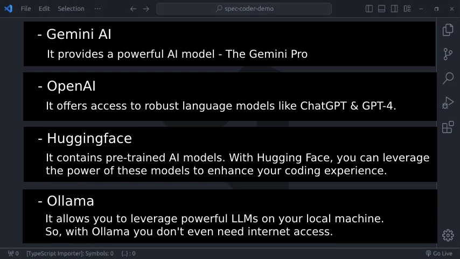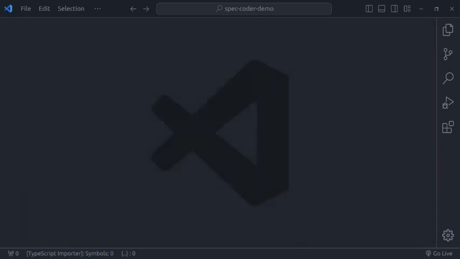By integrating Spec Coder with Ollama, you can use large language models offline without an internet connection for tasks like code completion, bug detection, and AI chat assistance, all within your VS Code environment. Now let's see this in action.